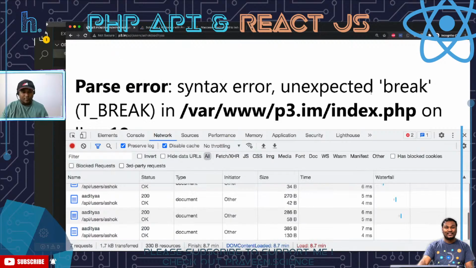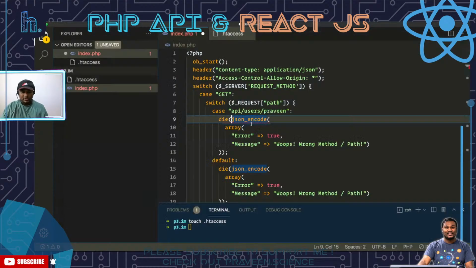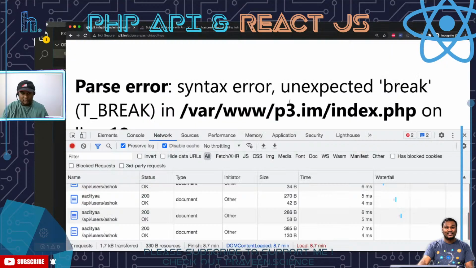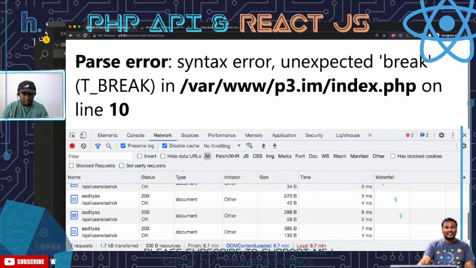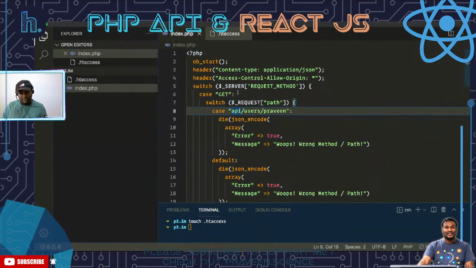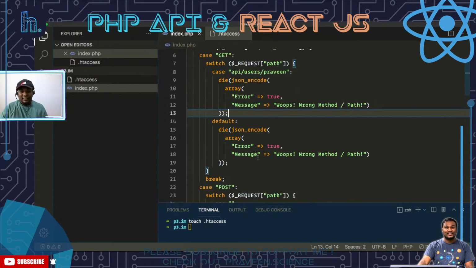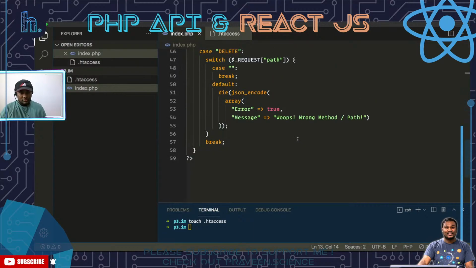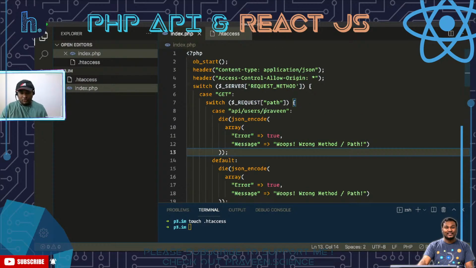Parse error, unexpected break. On which line? Line 10. There's no break on line 10. I don't know what exactly happened just now. Seriously, it is confusing. So we have got the wrong method or path message, all those things are there. So this is good.